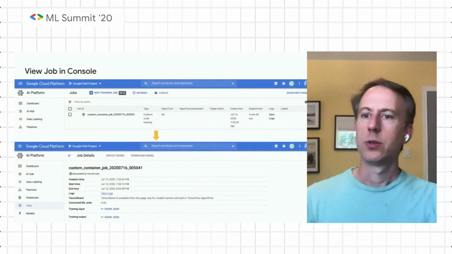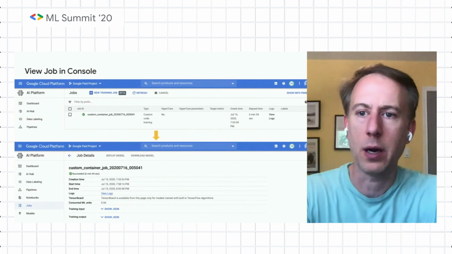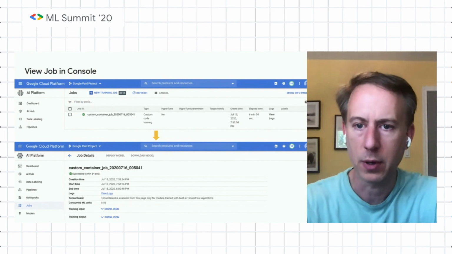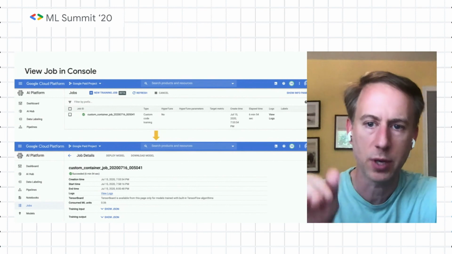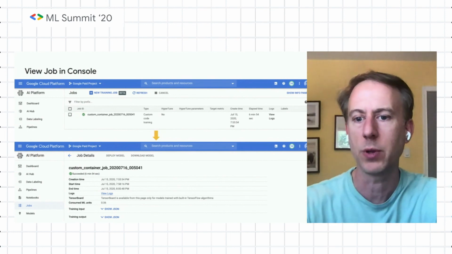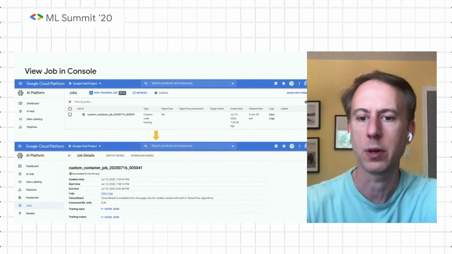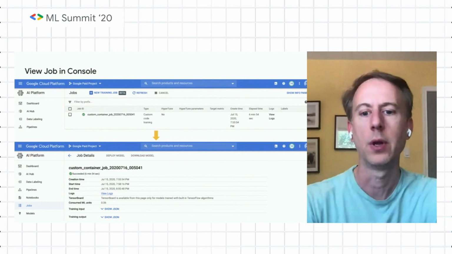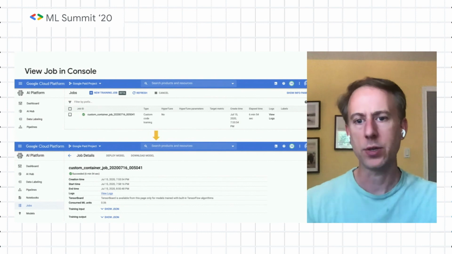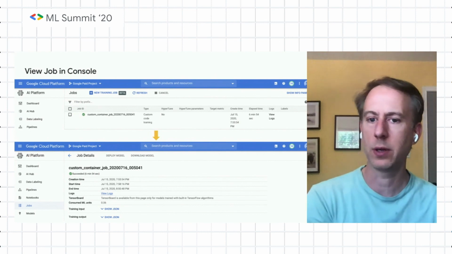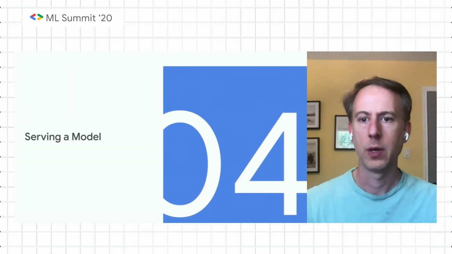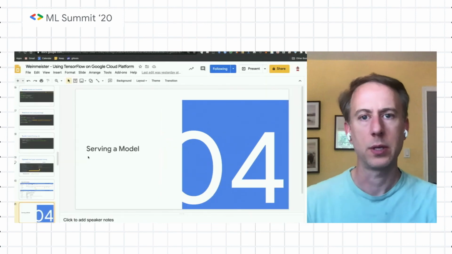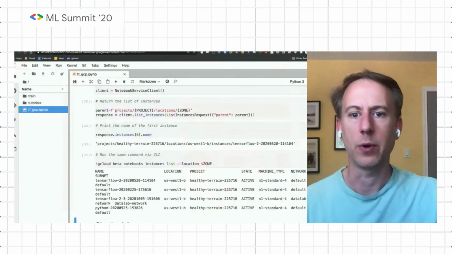Okay, so you're able to see the job in the console. At the top, you're seeing a list of the different jobs, and if you click on one of the jobs, you'd see below more details. So you could click on the logs, and you could see, was it a successful training job? It's all accessible in the UI as well as the command line. So let's take another look at this in the demo.